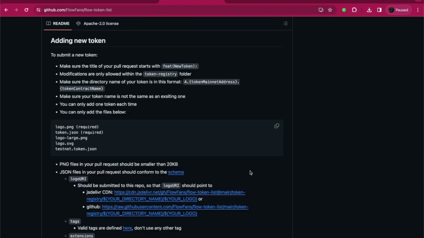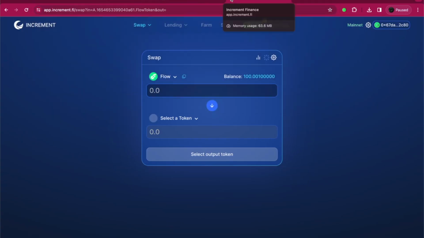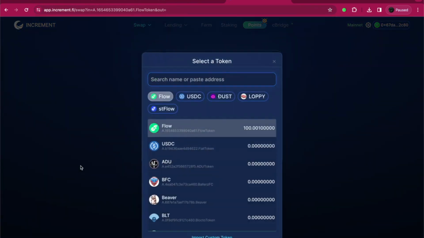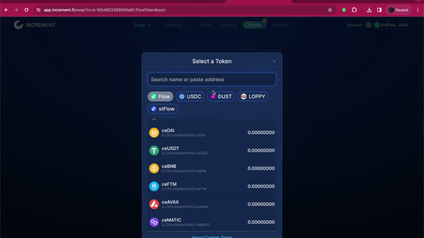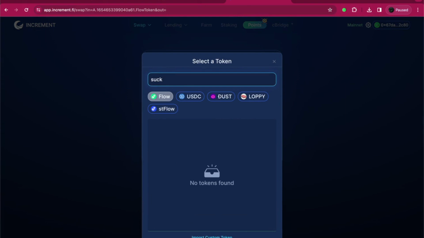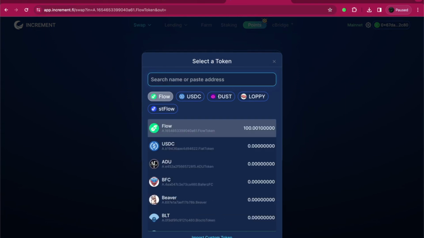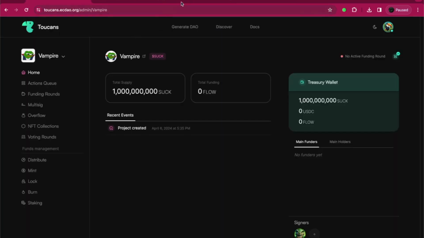All right. So what I want to do is add a new token. And specifically, if I go to IncrementFi, what I want to be able to do is swap Flow or any of the other tokens for the new Suck token that I'm making. Of course, just because I created it on Toucans and I minted those tokens doesn't mean that if I search for Suck, it's going to actually appear. In order to get it listed and actually purchasable, I'm going to have to create an LP, or a liquidity pool, mapping one token, or token X, to token Y, which will be our Suck.